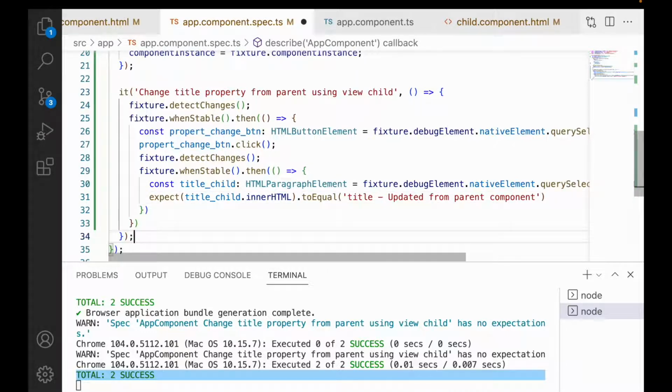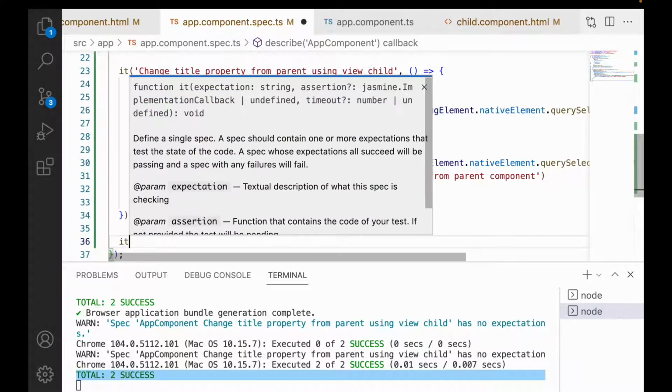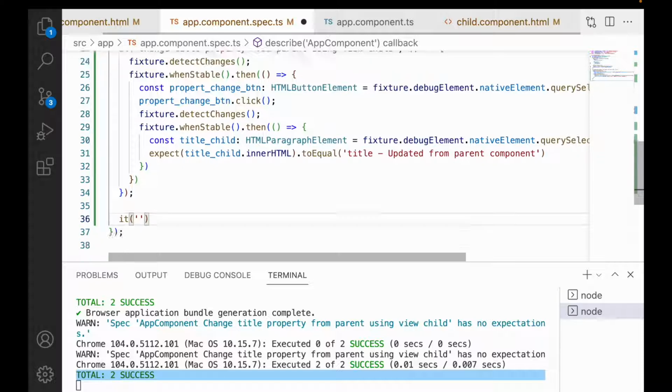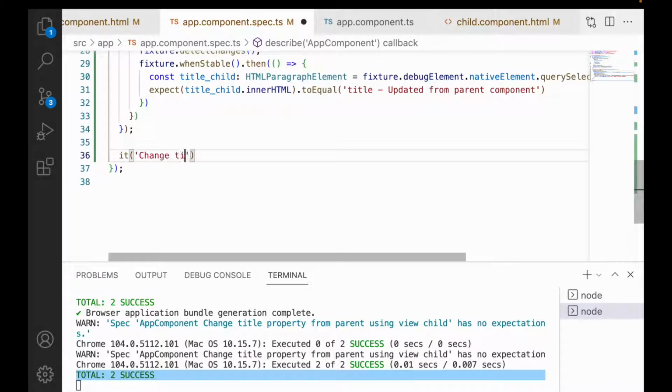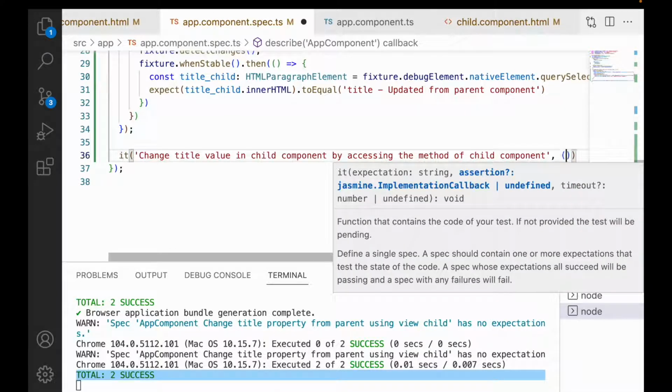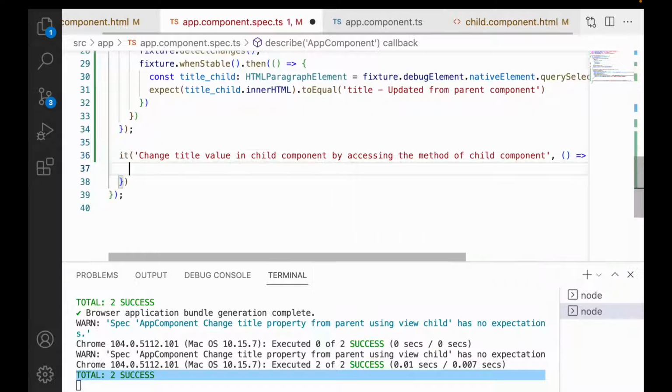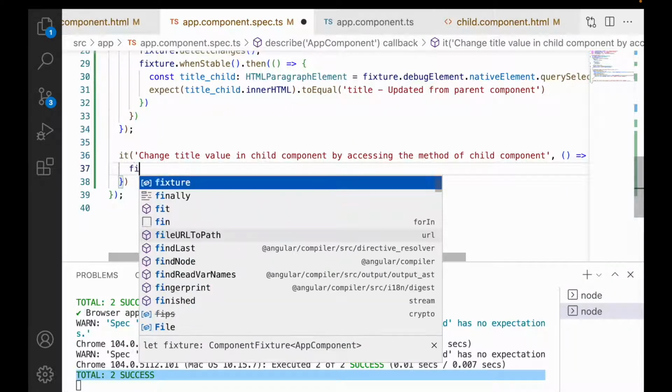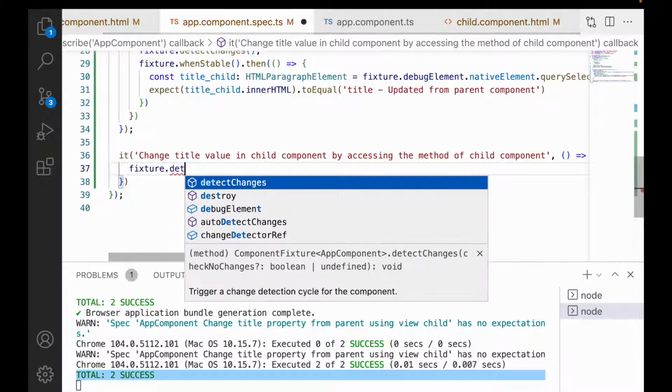And now let me go with one more it case where we are clicking on the second button, change title value in child component by accessing the method of child component. So we are accessing the method of a child component and we are trying to change the title. So let me use a callback function. Let me update fixture dot detect changes.